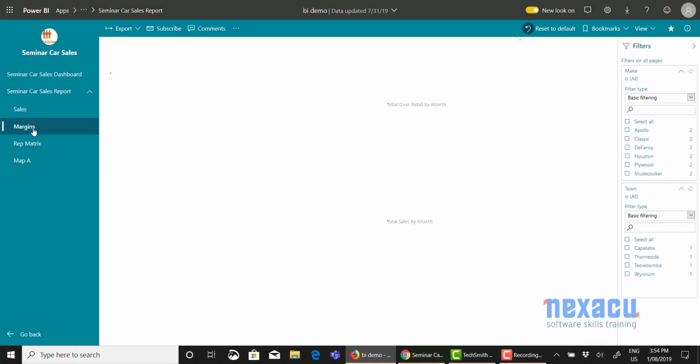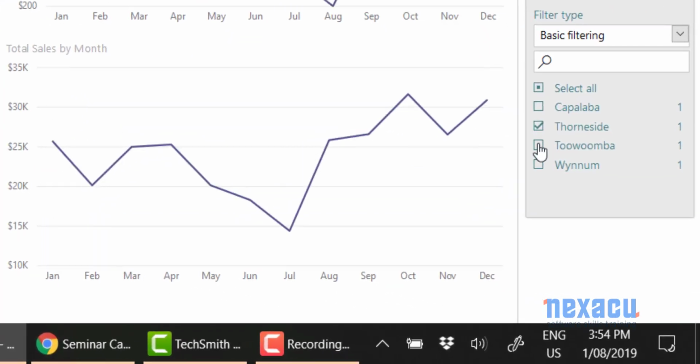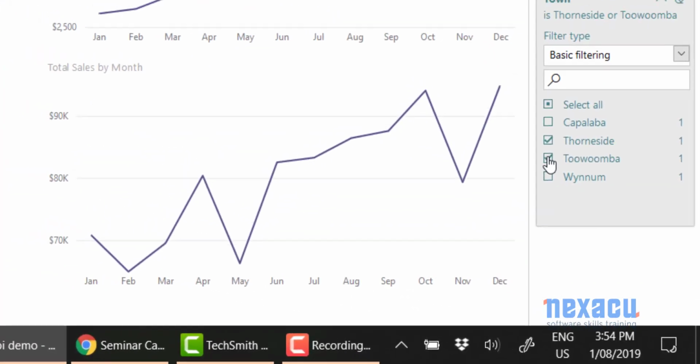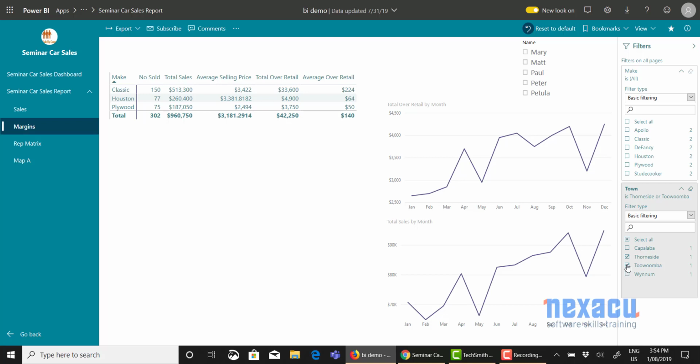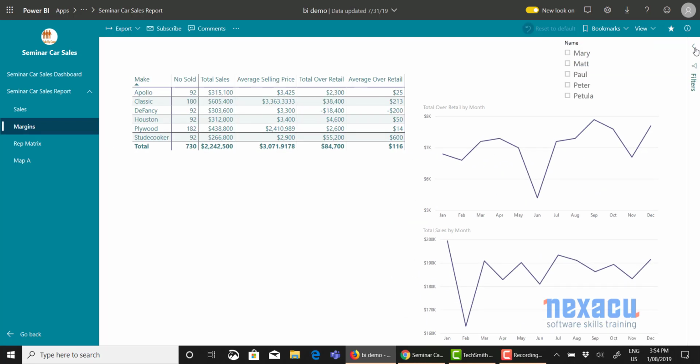If I go to the margins page, I can now select Thornside and Toowoomba, and you'll notice it's dynamically filtering all the matrices and line graphs on that particular page. So I'm going to close the filter pane down now.